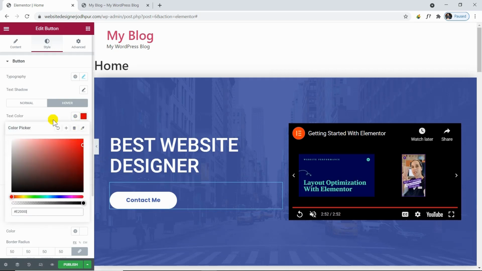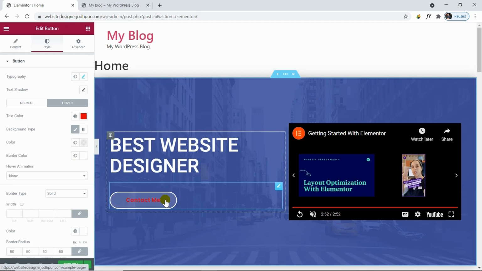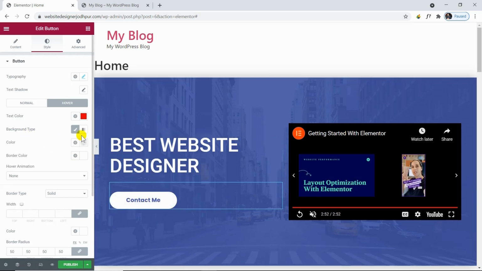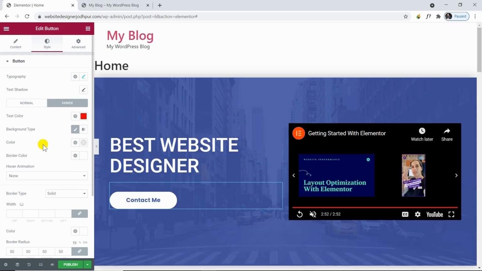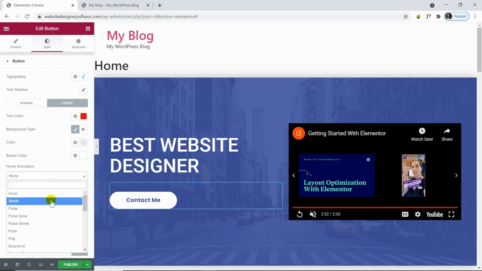Now on hovering, you can see that the button color is appearing as red. This way you can style the button and make it more attractive. You can change the background type from classic to gradient. You can do that here. Under gradient, you can use two colors. Other options like color, border colors, etc. are also available. You can even add hover animations.